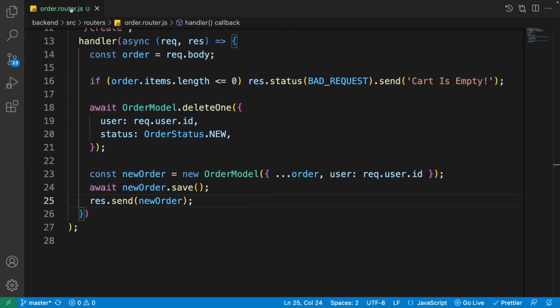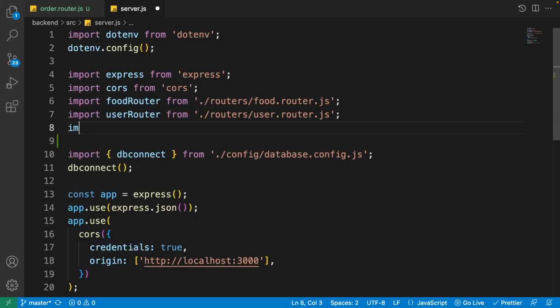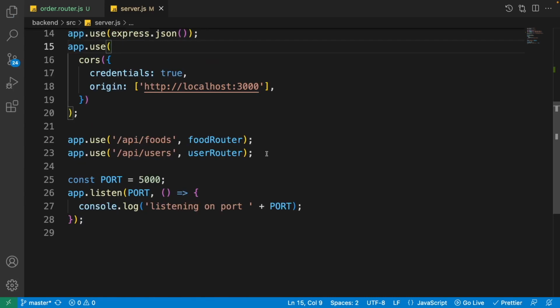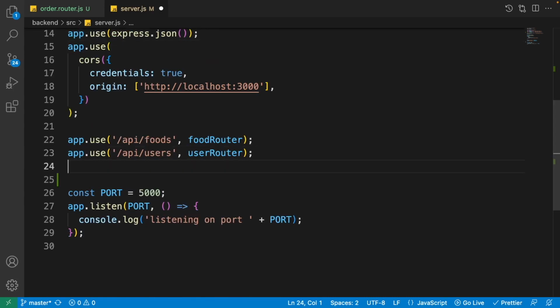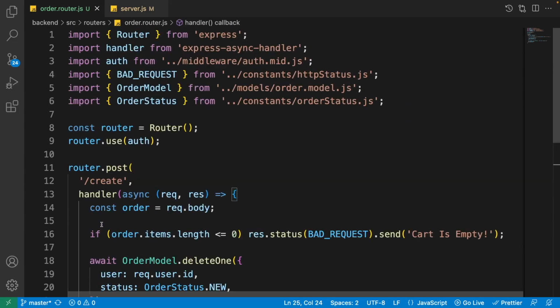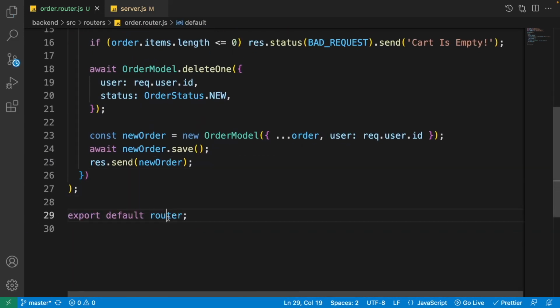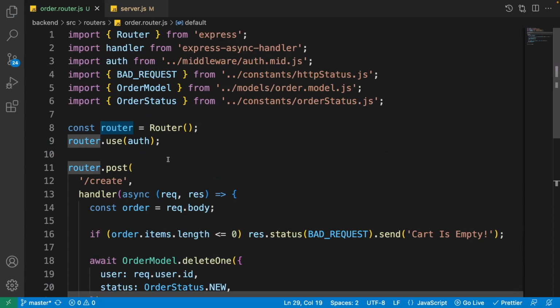Now we need to add this order router to the server.js. So first of all, let's import it here and use it here after the user router with the address of /api/orders, just like the other models' APIs. And we pass the order router here. Oh, here I think inside the router I forgot to export this. So let's write export default router. So we are going to export this router that we created at the top.